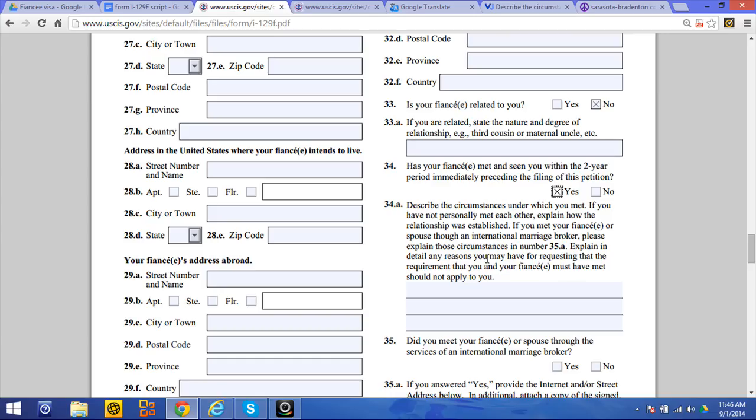This space will not be enough. Most of the time you're going to attach an additional sheet. Most of the time there is not enough space here to fully answer this question, so you will want to attach a page. To do so, write your name and alien number at the top of this page. You will put the date inside this additional page. This is where you will explain the circumstances of your meeting.